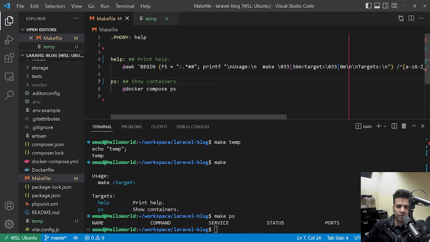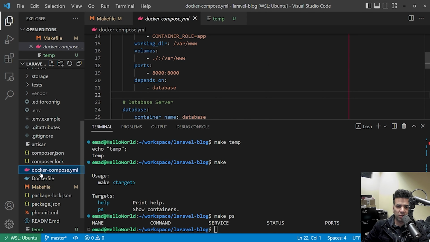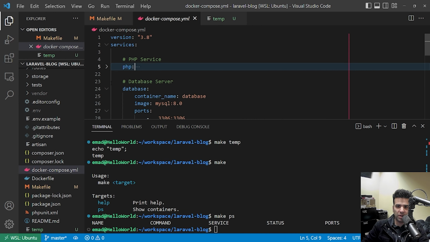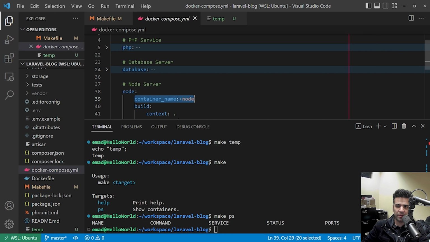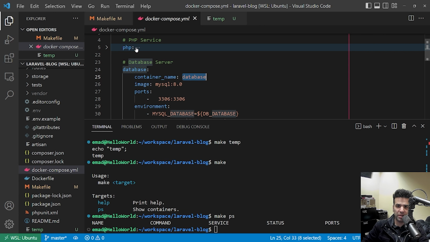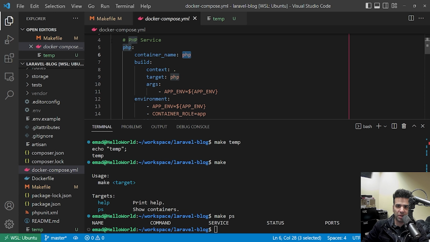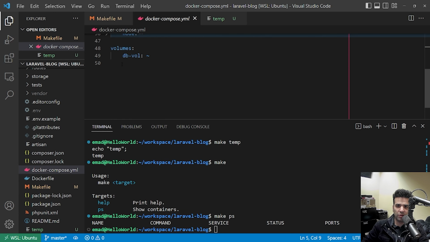Now, before we dive further, let's go to our docker compose file and see what containers we have in here. So we have a PHP container, we have a database container, and we have a node container. In here, we have given each container a name. This one is node. This one is called database. This one is called PHP. And we also have a volume in here that's called db-vol.